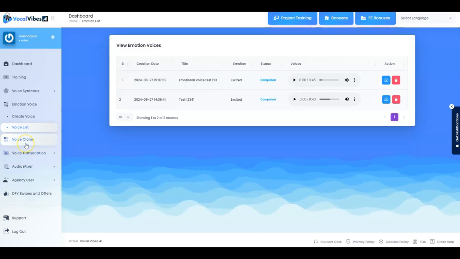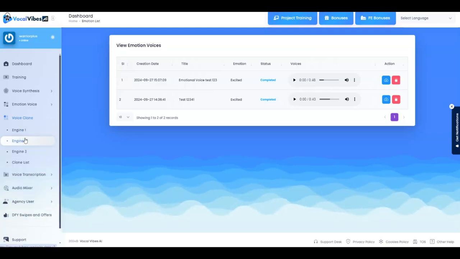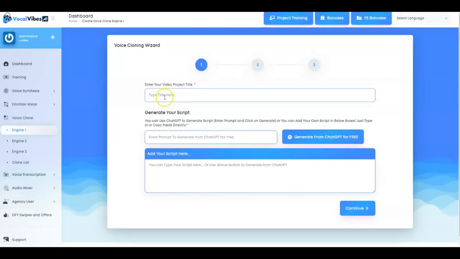So moving to the next section now, which is voice clone. So I'm just going to click on this right over here, and you've got 3 engines in this particular section. Now you can actually select any of these engines because this will have different options of wider selection of voice clones. So I'll just take you to the first section, which is engine 1, and once I click on this, then it will ask you to put a project title right over here.